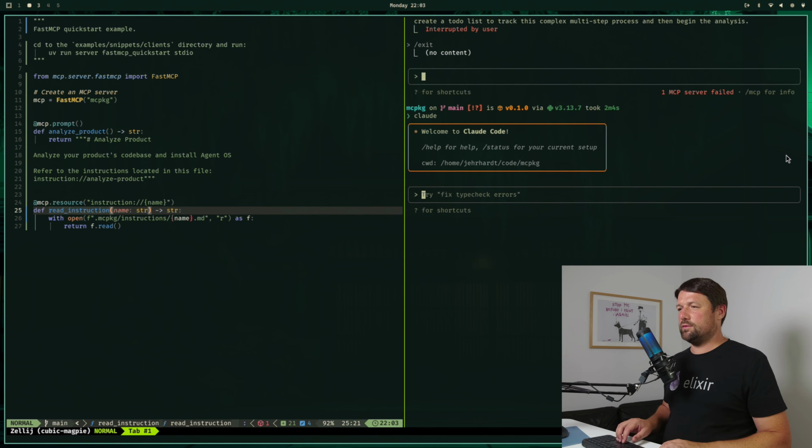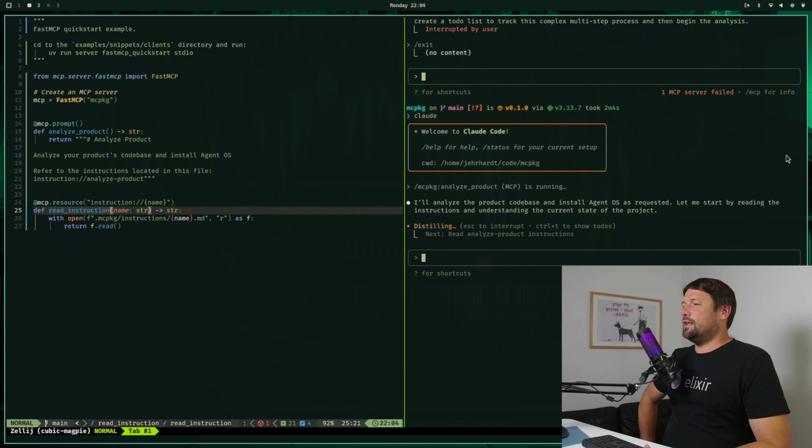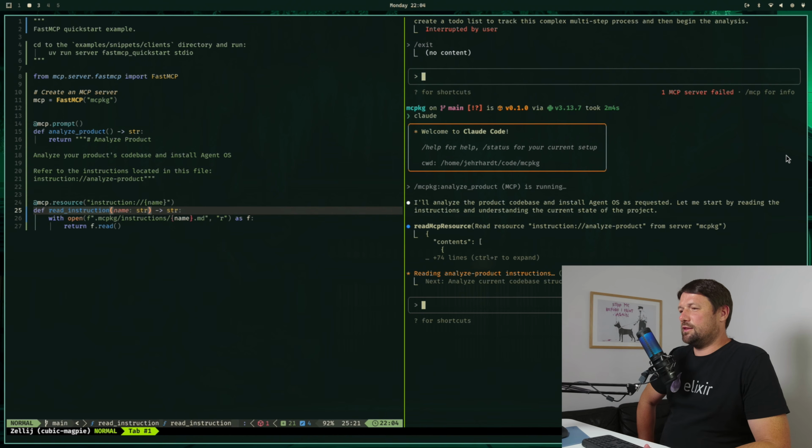So Claude, we want to run the analyze. No, we want to run the analyze. Oh, what, the KG analyze product, once again. Let me start by reading the instructions and understand the current state of the project. Oh, now it worked. It read the instructions.